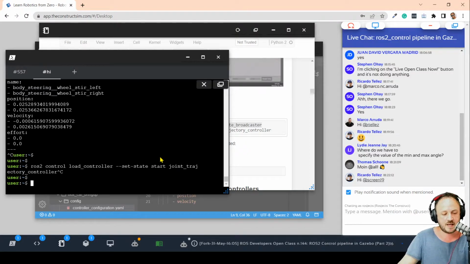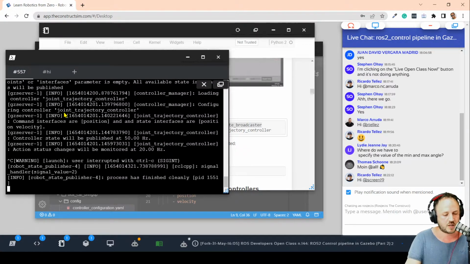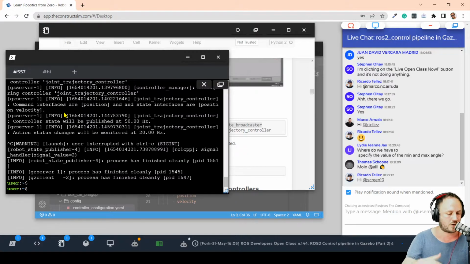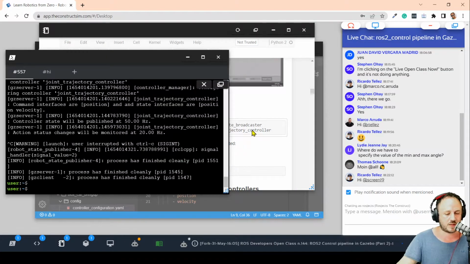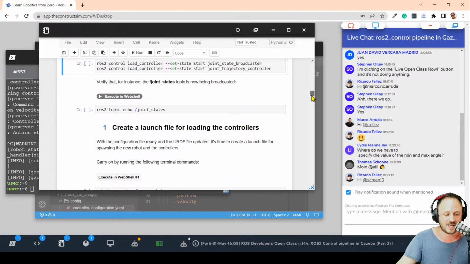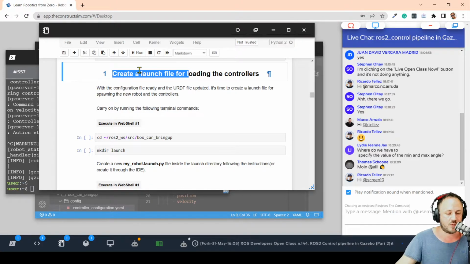So at this point, if you want, you can stop the simulation, okay? Because we are going to be creating a new, different launch file to start the simulation. So you can stop it already. Then let's get to the notebook. And we are going to start here with section number one, which is create a launch file for loading the controllers, okay?